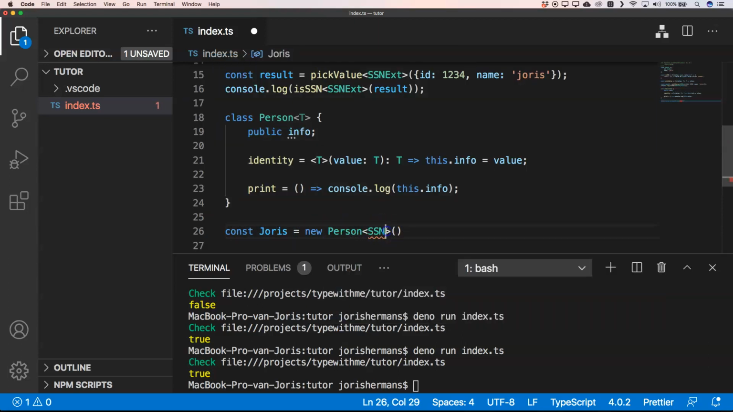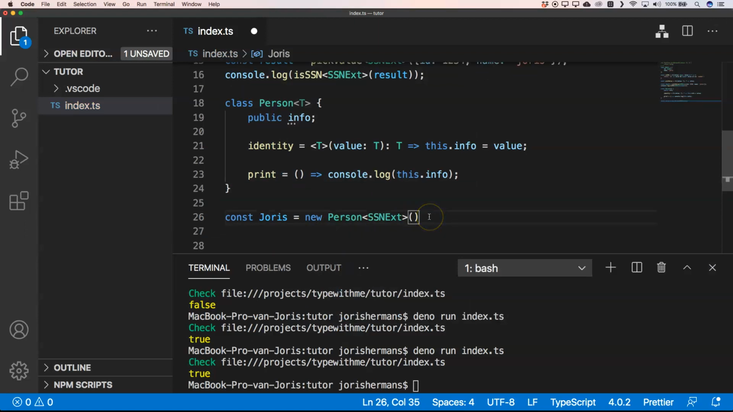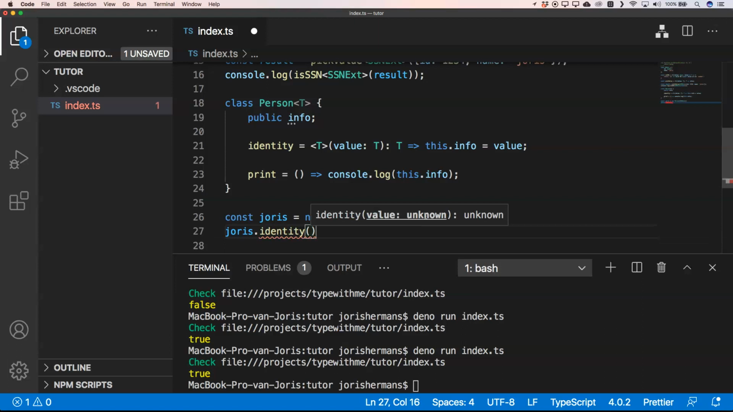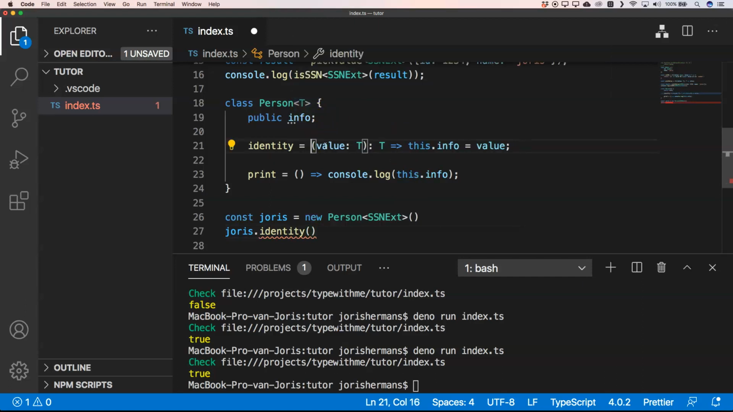All right, of course, we don't have that. We have this one, right? Now we have that, and I'm gonna put it like this. And then I can say Joris.identity. And then you see here that we have some kind of T declared, but it's never been used or read. What we could do right here is just put that away, and then you see that it uses the T that we have right here.